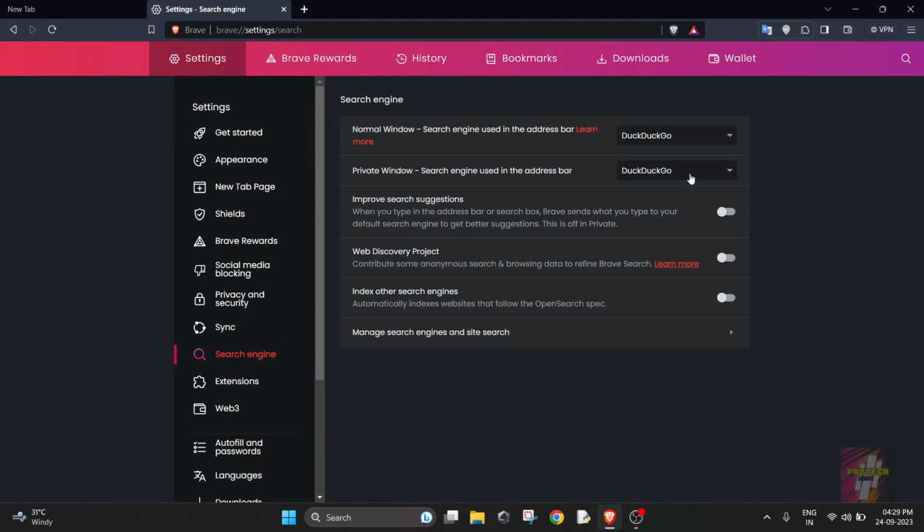As for the search engine used, you could set your search engine. By default, I guess Brave or DuckDuckGo is going to be your search engine. You could choose your search engine for the normal window and for the private window. Then you could use Brave, DuckDuckGo or Startpage. All three are safe search engines which do not track and which help you maintain your privacy.